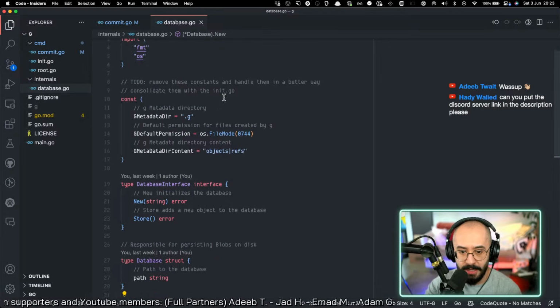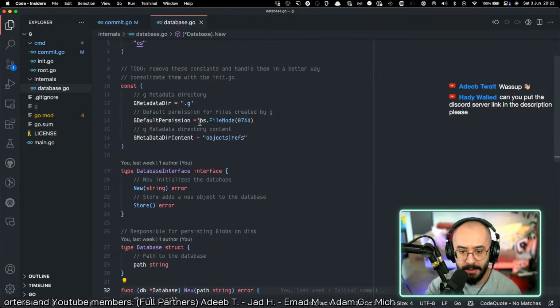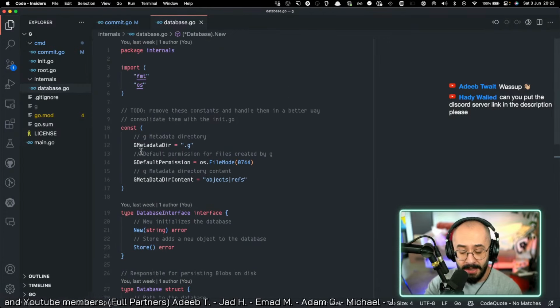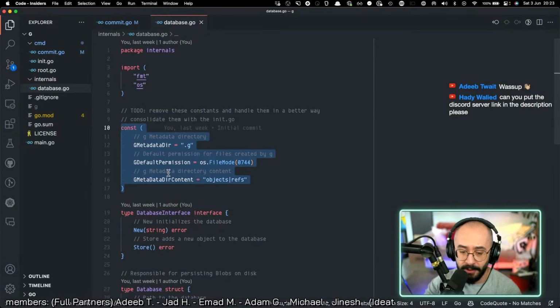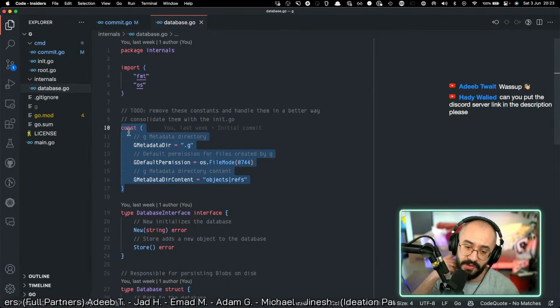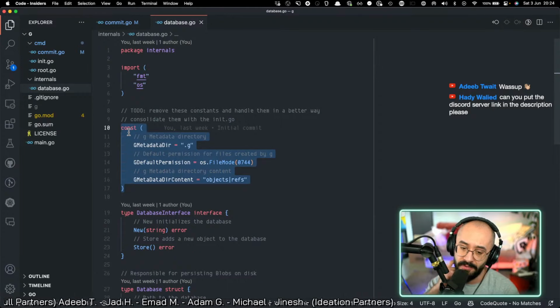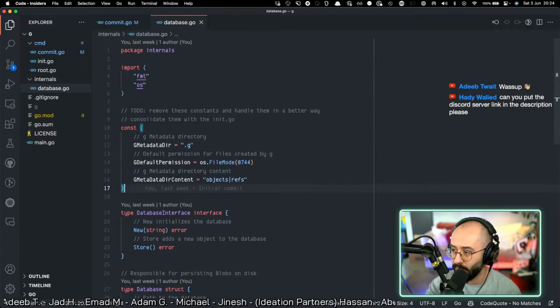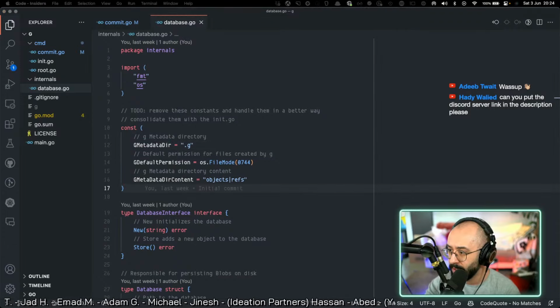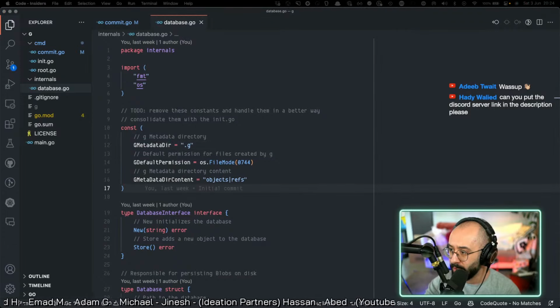All right, as you can see here, we have in the database also something not necessarily great. We re-implemented the constants, because this is a different package, and whenever you create constants, they are available in one package. So what I would like to do is also start with a small refactor of this, and let me clean it up this way.